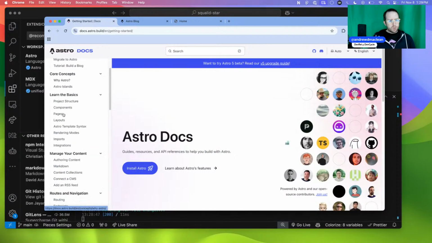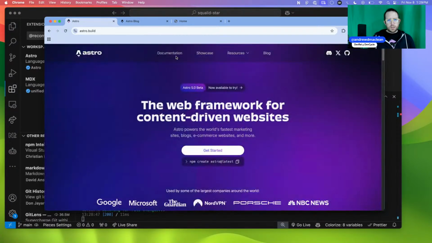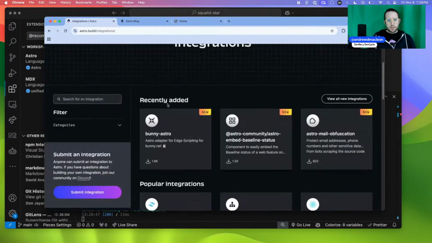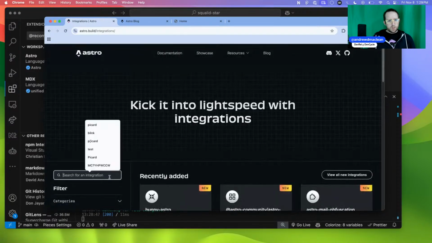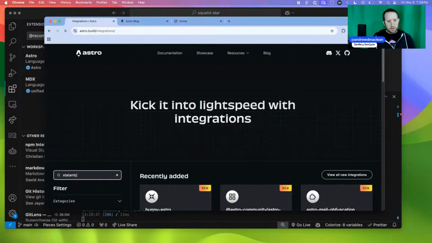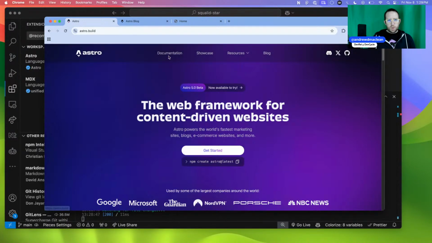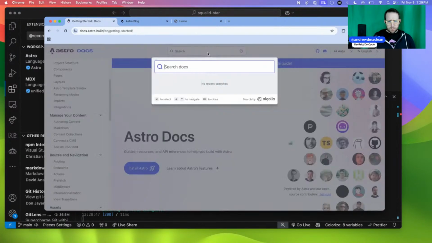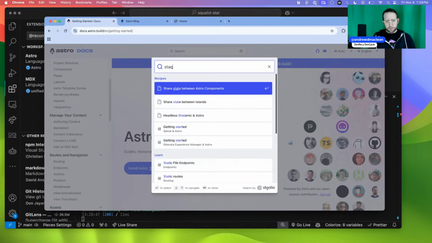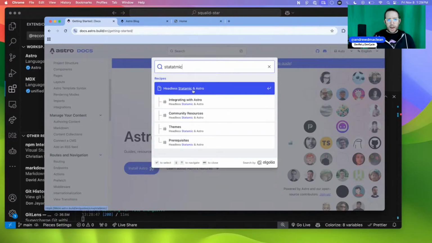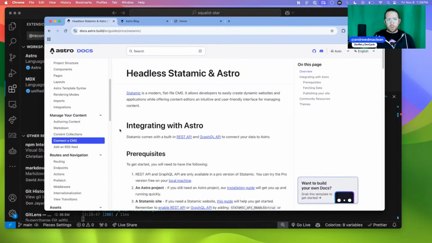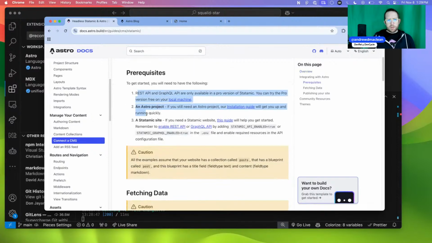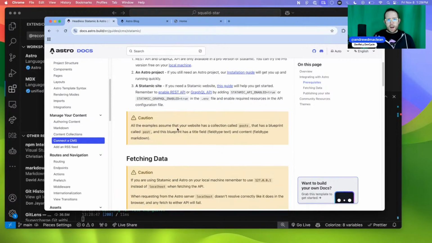Let's go into, there's like an integrations, resources integrations. So I think, do I actually need to do Statamic? No, it was like within here. I think it was in the documentation. Here we go. Integrating with Astro. Okay, great. REST API. So we have an Astro project. It's up and running. We have a Statamic project. All the examples assume your website has a collection called post and a blueprint called post. And this blueprint has a text field.